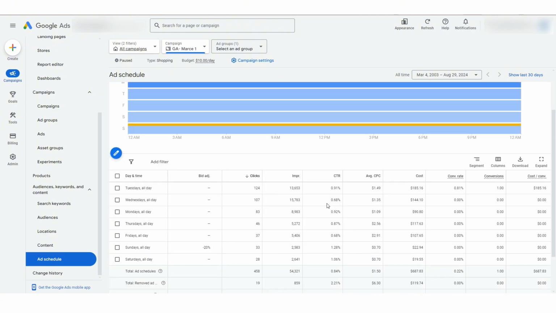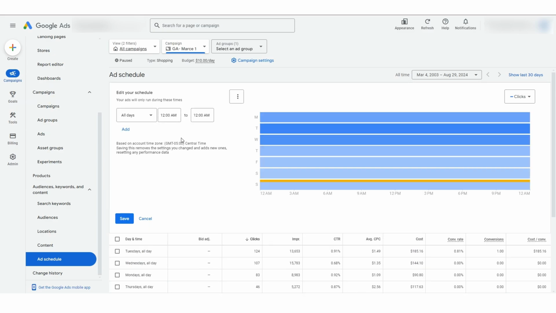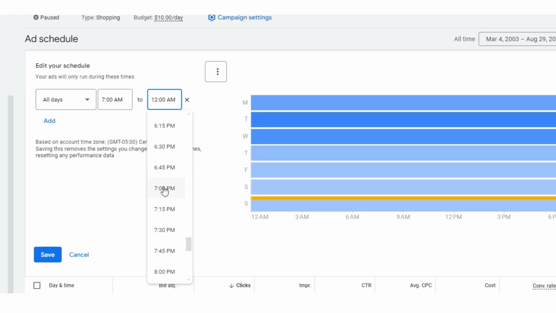Now, of course, you can also alter your ad scheduling by the time of the day. So if I only wanted to show from 7 a.m. to maybe 7 p.m. on all days, I would save it like this.